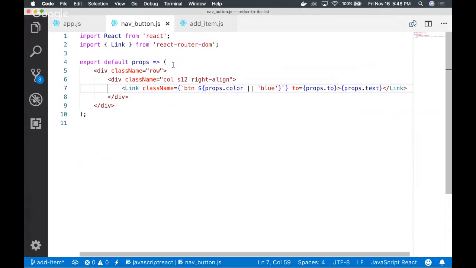Anybody else? Everybody's good? Everybody got their button working?